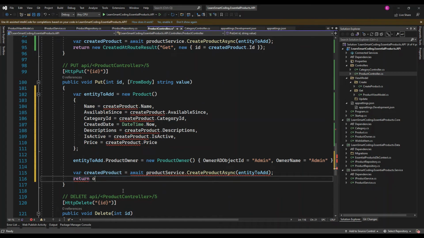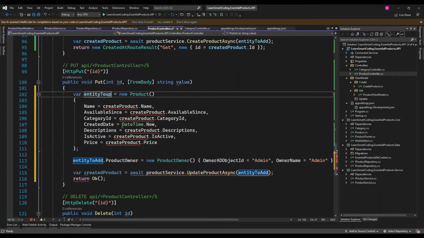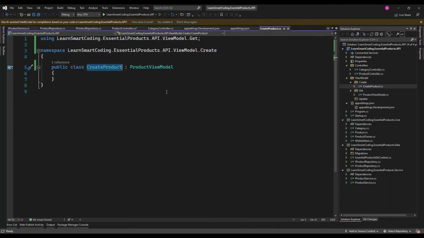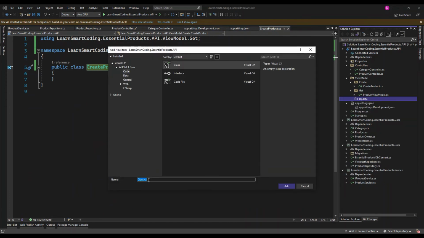Put is something where one or more properties of a particular entity will be updated. Okay. So in this case, we will be changing it to the product. So let's correct one by one. So let's rename this to entity to update. And if you see the body, we have to change the body as well, but let's go one by one. So the first thing that we need to do for a product update is go and create an update view model, right?